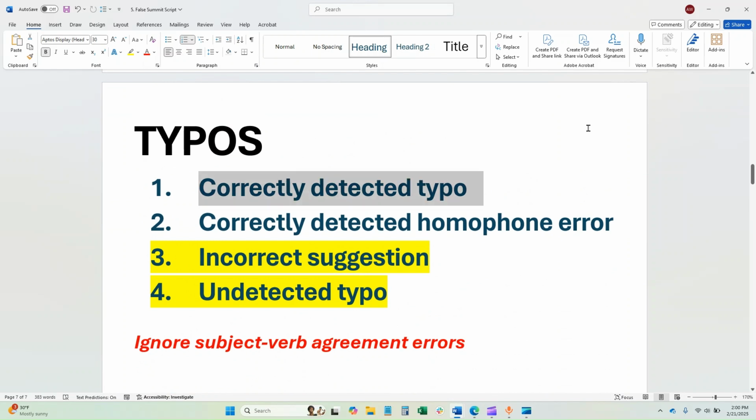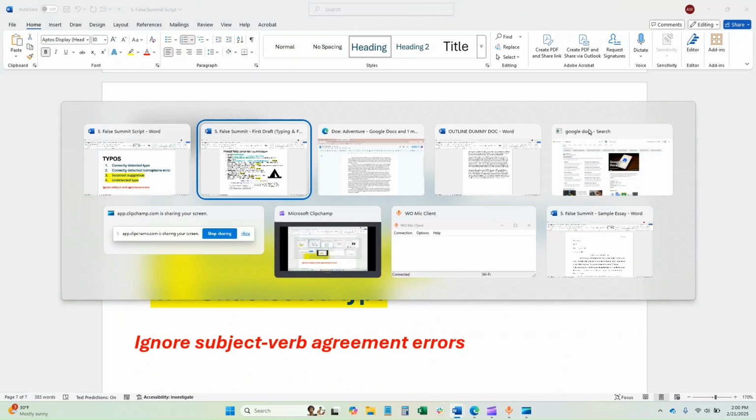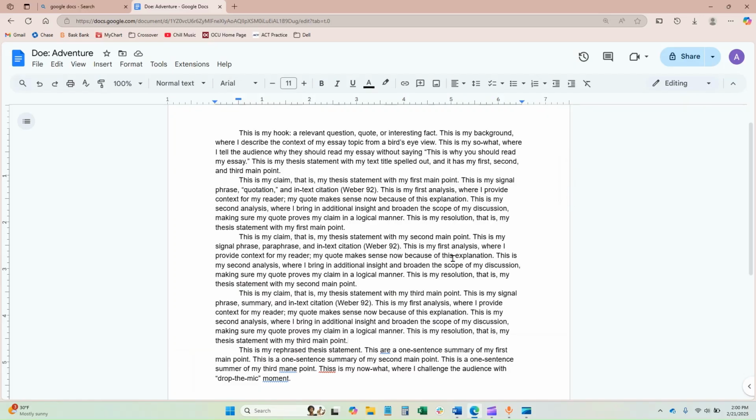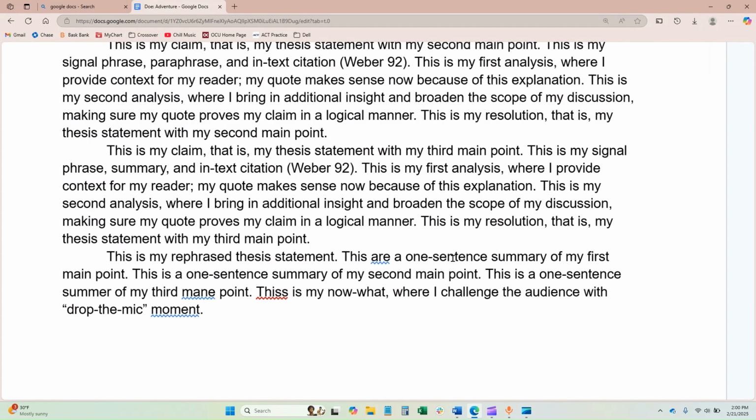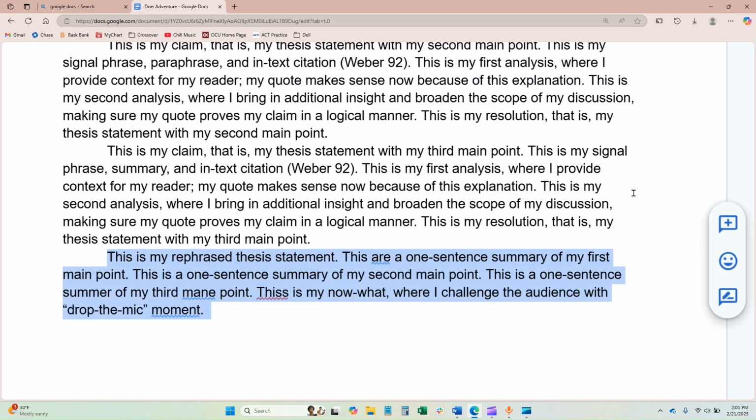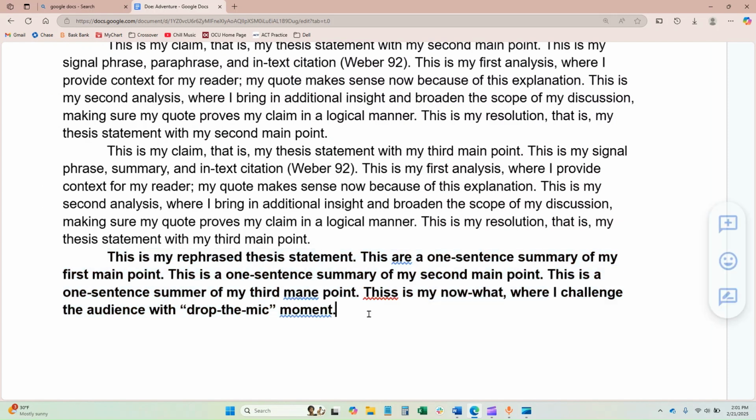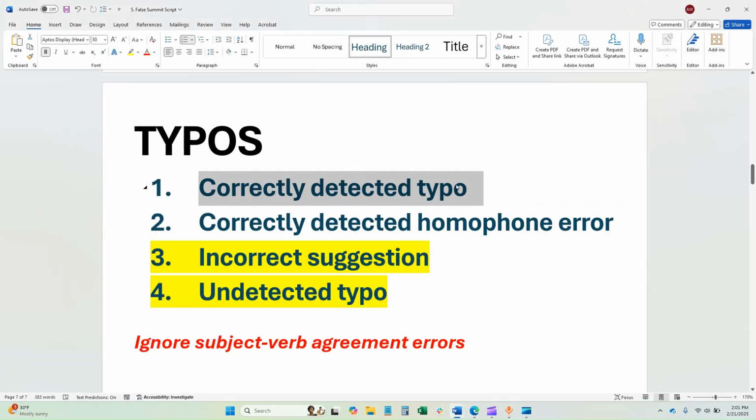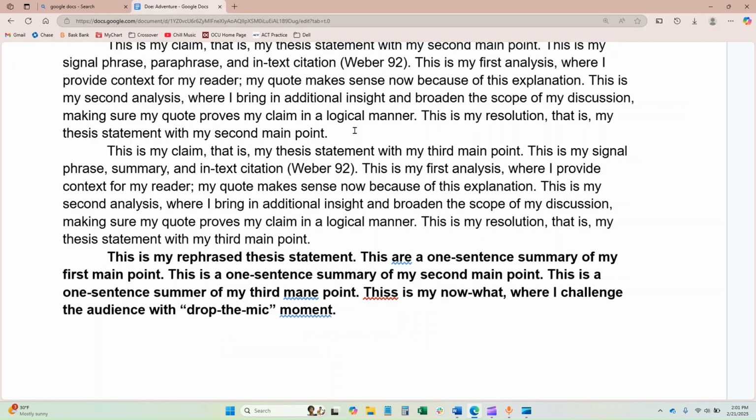First is our correctly detected typo. And I actually have an example of this in my example here. So I'm going to zoom in just for the purpose of this video. I'm going to bold my conclusion paragraph. And I'm going back, looking at my correctly detected typo.